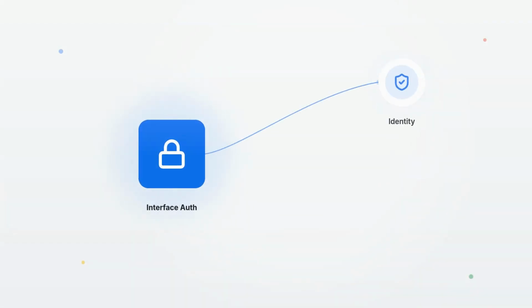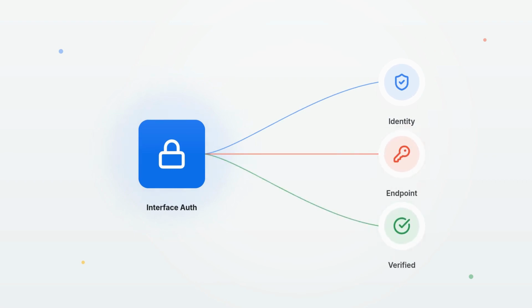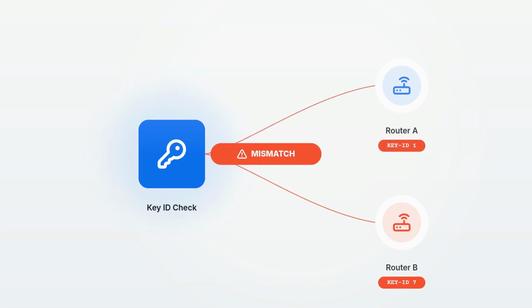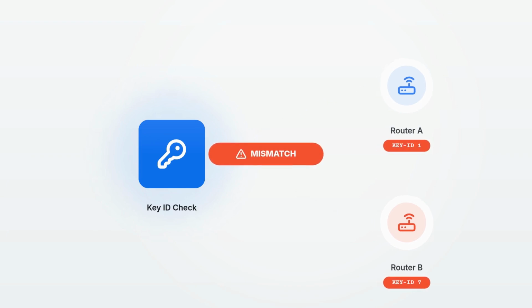Interface-level authentication is useful when only one link is wrong. It lets you verify the exact endpoints involved instead of assuming the whole area is the problem. A practical verification step is to check the key ID on both sides of the link. Even with the right password, a mismatched key ID can still stop the neighbor relationship.